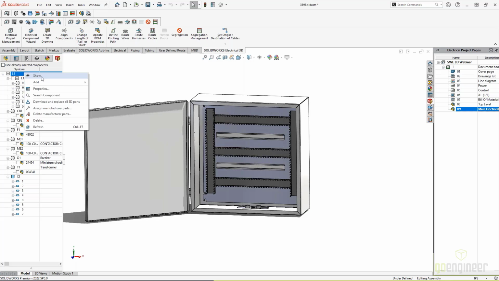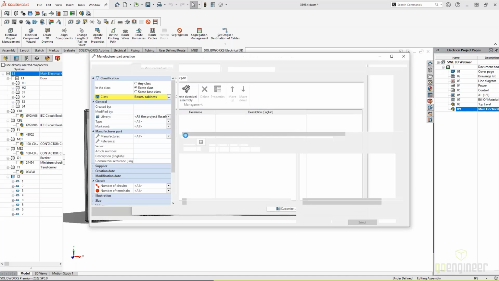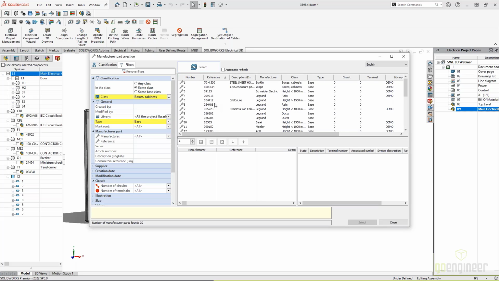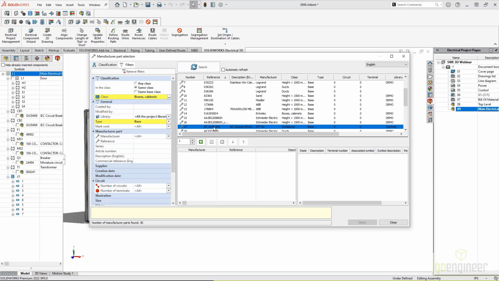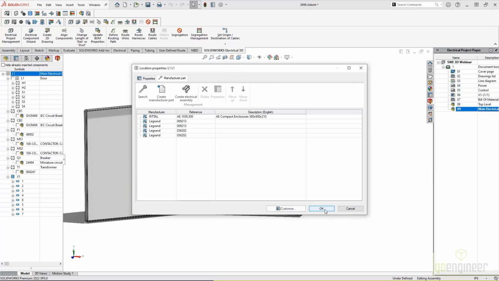So what I'm going to do is go to my location, go to the properties, and then add some manufacturer parts here. There's not very many parts in here, so I'm going to search. So here's my cabinet, and I'm also going to get some DIN rail components here. I'm going to add a couple of these, and then I'll add a couple of the wire ducting as well. So I've added those to the location.